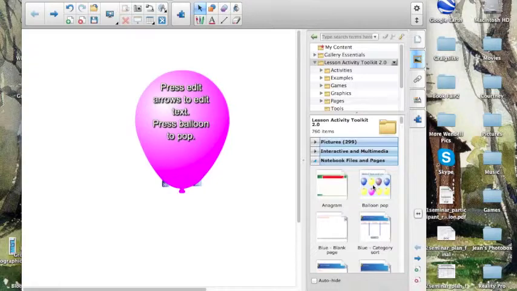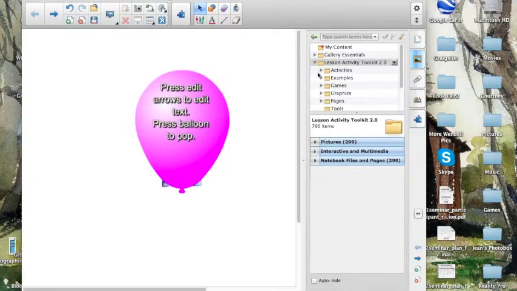So again, you can have different activities where a template is already associated for you, so you can use the balloon pops and not actually assemble each balloon yourself. It's already there for you. So that is the lesson activity toolkit. Again, the best way to go about doing this, folks, is to just spend some time playing with the options in here.